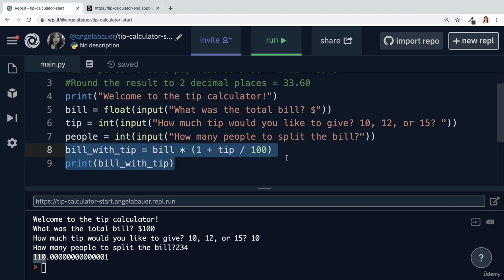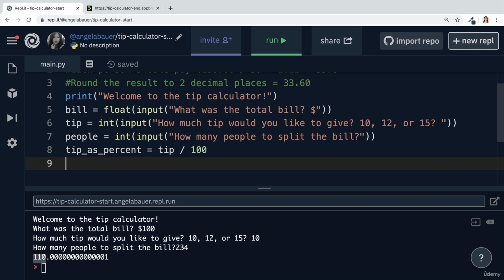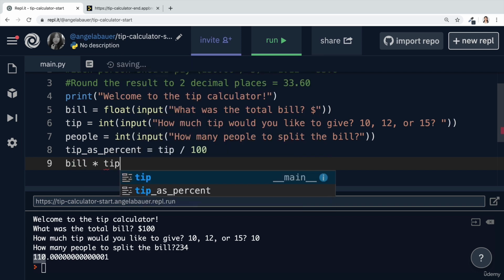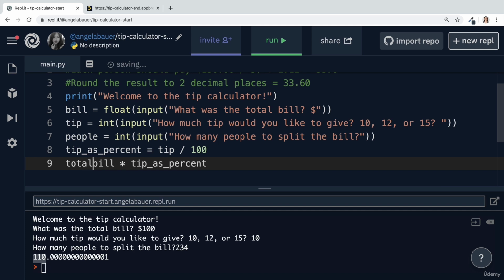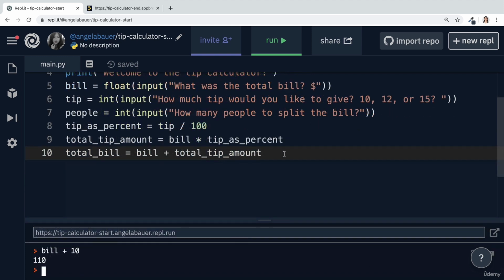And if you want, you can even split this up into several steps, right? We could say that tip as percent is equal to tip divided by 100. And then we can multiply the bill by the tip as a percent to get the total tip amount. And then finally, we can get the total bill by adding the bill to the total tip amount. Feel free to do this whichever way makes sense to you, but I'm going to leave it with as many steps as possible so that you can actually work through the logic if you got stuck on this maths.